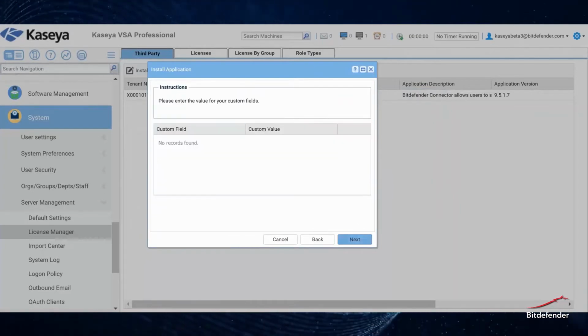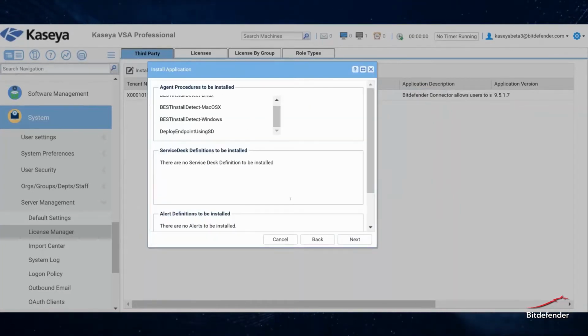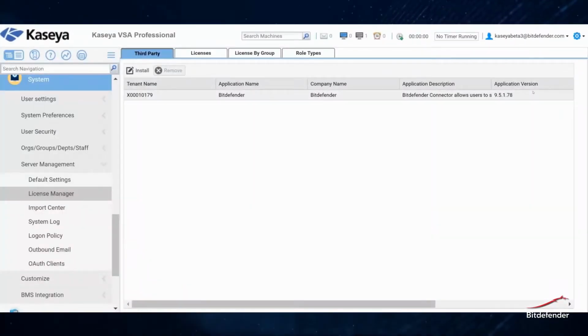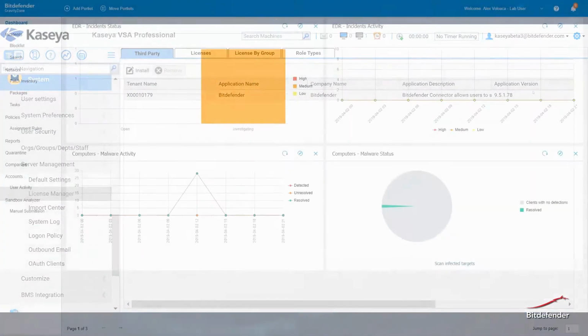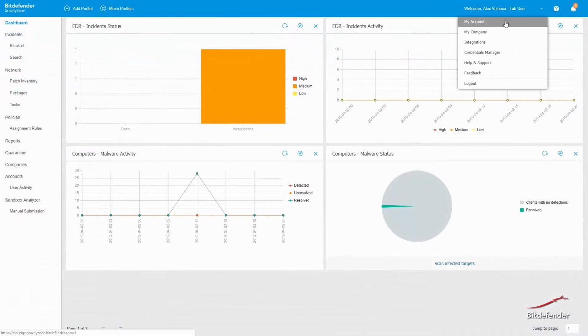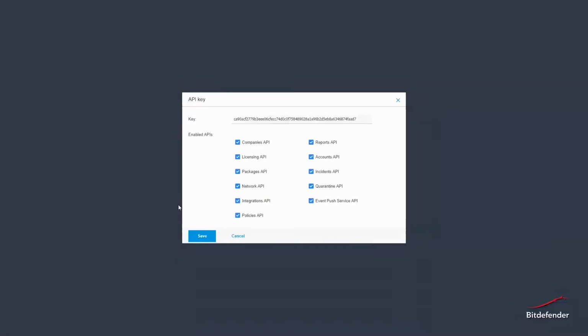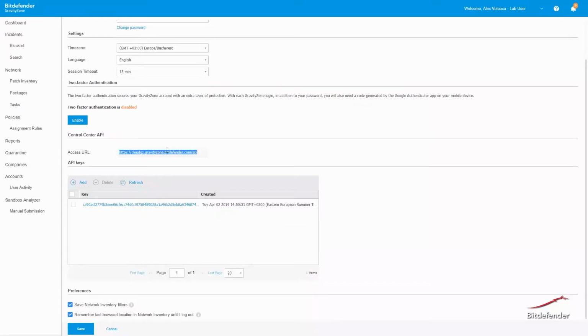Proceed by clicking Next until the installation is complete. Once it has been installed, it will appear in the third-party applications. Next, go to Control Center, navigate to My Account, and generate a new API key with all APIs enabled, to be used with Kaseya integration. Save the key and URL for later.